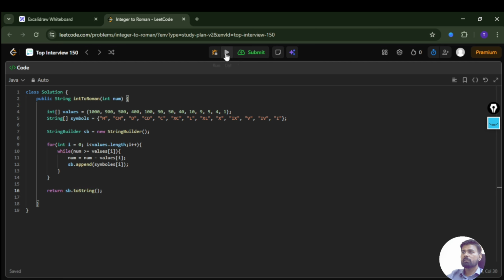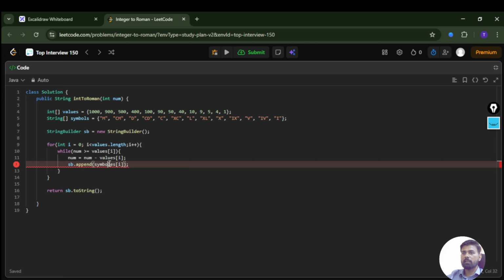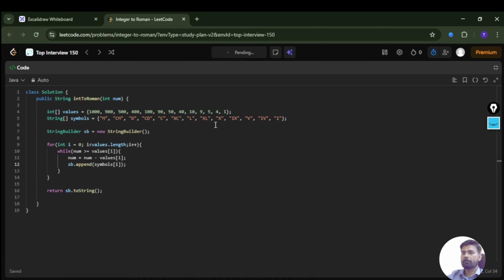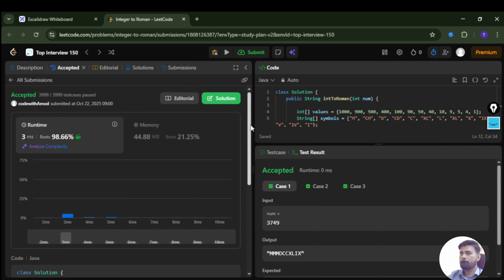So let me quickly execute this solution and we'll see whether it's working properly or not. Okay, so here is a typo. It's symbols. Okay, so all the three test cases passed successfully. Now let me submit this solution and we'll see. Okay, so almost 4,000 test cases passed successfully.